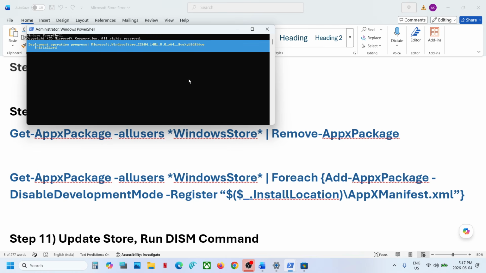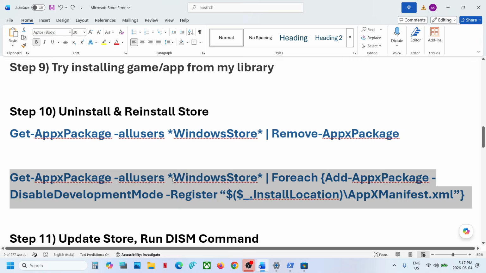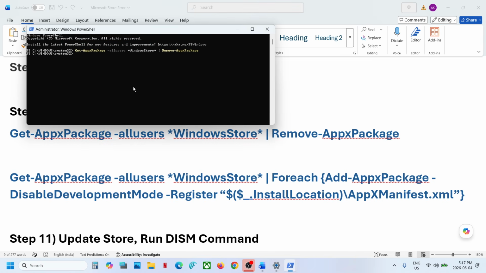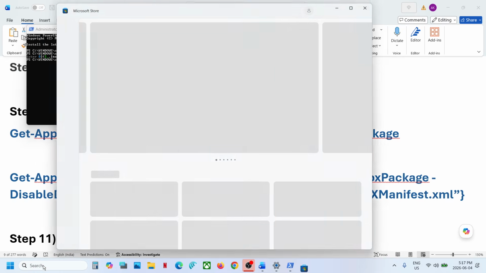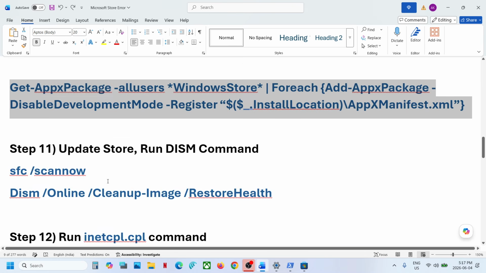This will uninstall Microsoft Store from your computer. Once done, you can copy the second command, paste it on the same window, hit the enter key. This will reinstall Microsoft Store, and then you can check. Still not working, the next step is to run these two commands.